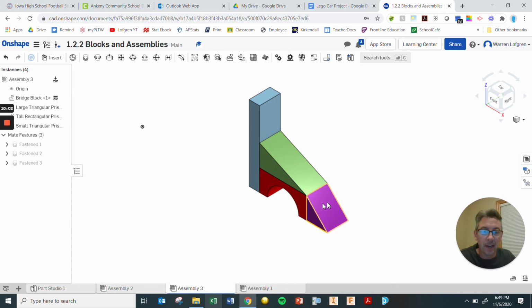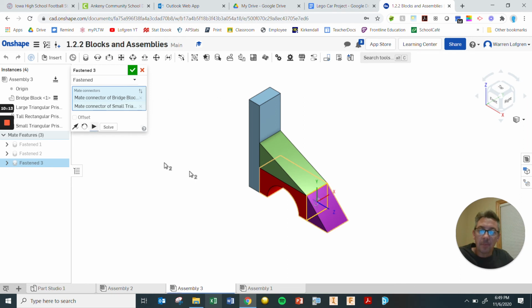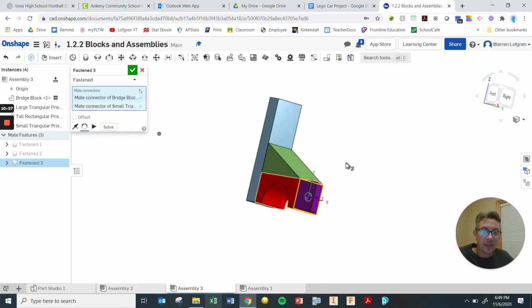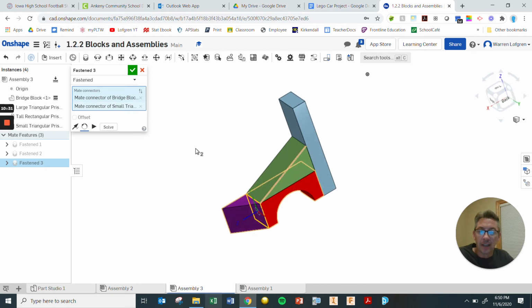I'm going to close that out, and it won't drag out, but I do want you to see some of the options that you have. I could go back to this fasten mate. This is the last one with that purple triangle prism. And if I open this back up, watch what would happen now if I use some of these arrows here. If I click this one, it starts turning that triangular prism, so I can actually place this at different positions like that.